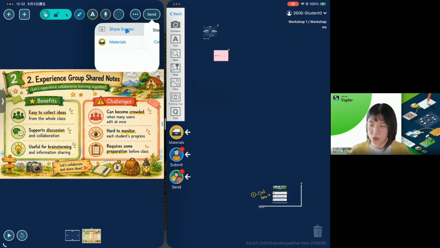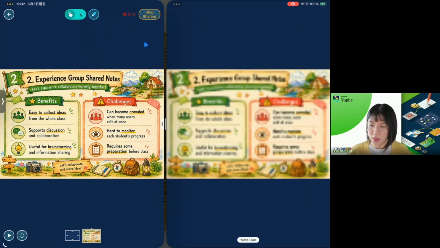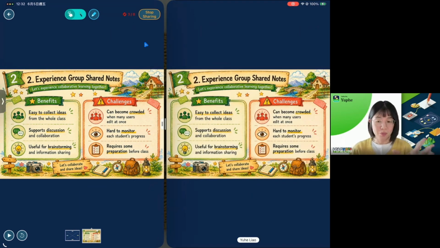I'm going to also share the screen. So we have touched the group shared notes. We have the benefits. It's easy to collect ideas from the whole class. And we support discussions because everybody can see what's going on. And also it's useful for brainstorming. And some students will finish quicker. So instead of waiting and doing nothing in the class, they can actually get into your friend's card and see what's going on. But also we have challenges, right?